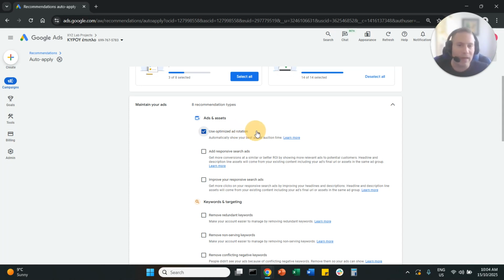For example, optimized ad rotation is a useful auto-apply recommendation that typically I would recommend you to keep enabled because it will rotate your ads, it will find the best variations of your ads, and this means that our campaigns are going to be better optimized.